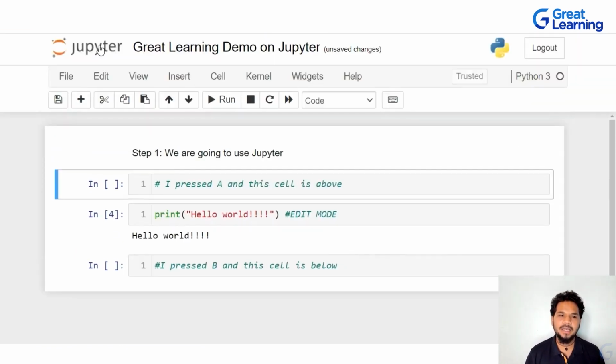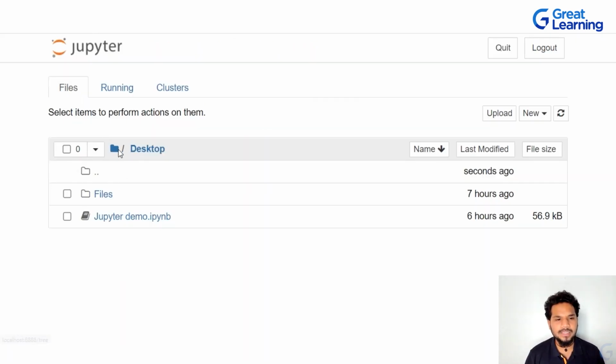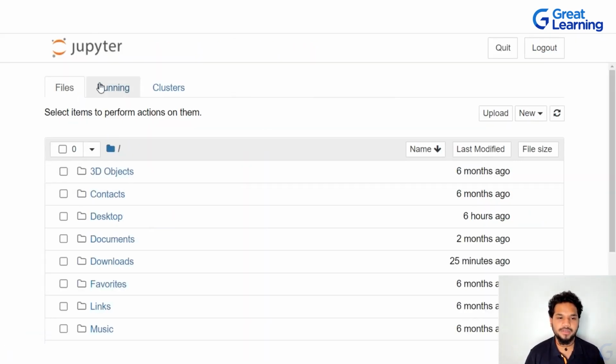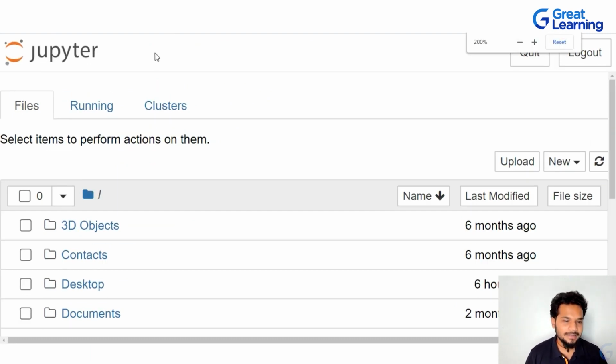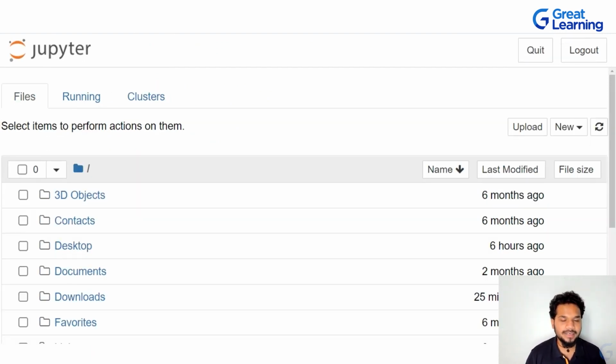It's pretty simple. But did you guys notice one important thing when the Jupyter notebook opened up? Let me zoom out, right? Look at the URL here. It doesn't say jupyternotebook.com. It doesn't say any website's name. It doesn't say Google. It doesn't say Facebook. It says localhost 8888/tree.